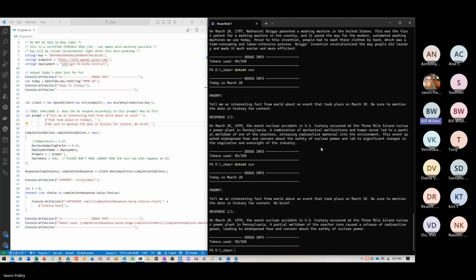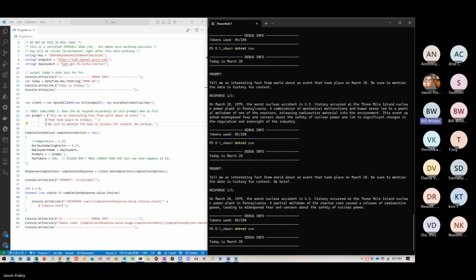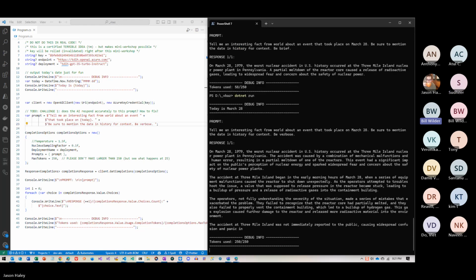It actually isn't free, but it's not terribly expensive. This is tied to my personal credit card. But it's not a lot of money to do what we did. If you look in the comments, you'll see I put a comment to not raise the max tokens above 250. So everybody could go crazy and try to do a lot of stuff.